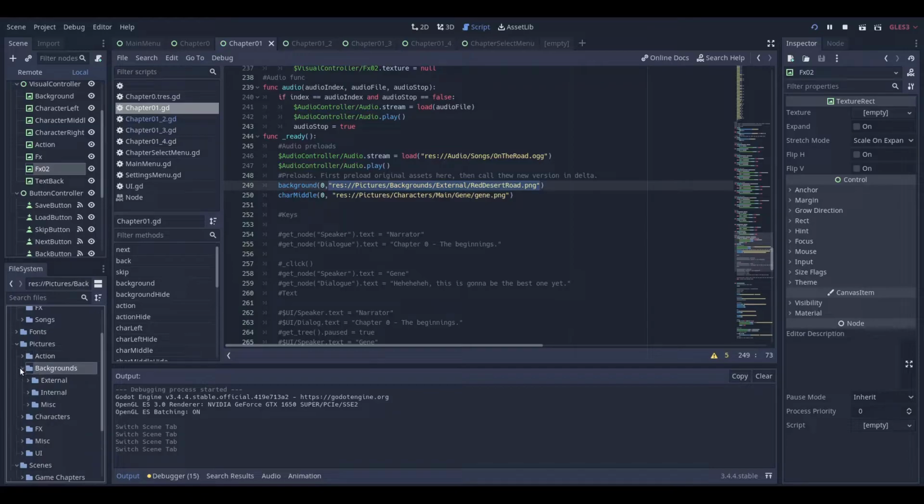I've got backgrounds, which I've got external, internal, and mythic. External basically means natural ones. Internal is internal building. Characters, main, miscellaneous, and side. And then I've got FX again. Miscellaneous, I don't know what else to say. And then I just have UI stuff.